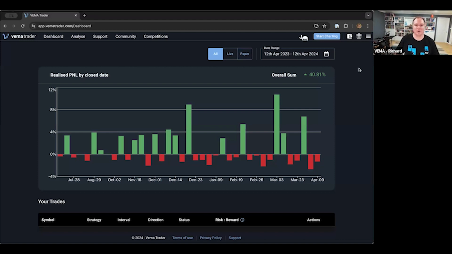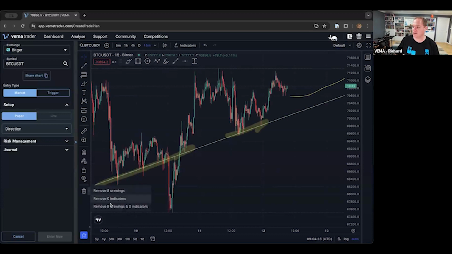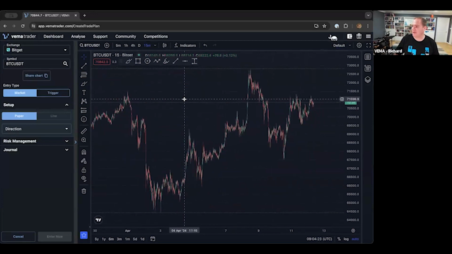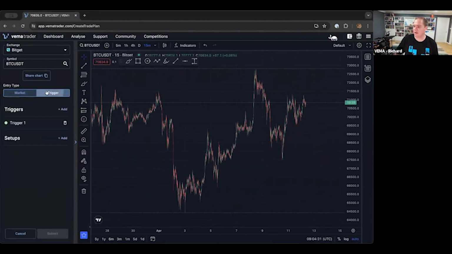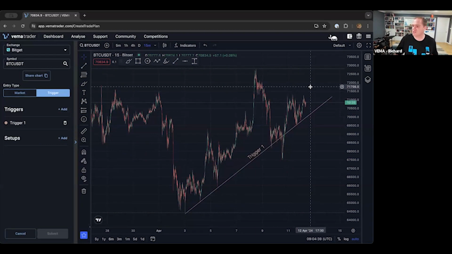So here we are on my dashboard screen of a demo account. I'm going to go up to start charting, and I'm going to clear off this chart. And let's zoom out on Bitcoin and just do a very rough, super quick analysis. Looking at Bitcoin on the 15-minute chart, I'm going to add a trigger here, and I'm just going to draw an uptrend. Now, for this strategy I could either find a bounce to go long, but we're kind of at all-time high, and so I'm thinking this might be an opportunity to go looking for a short.